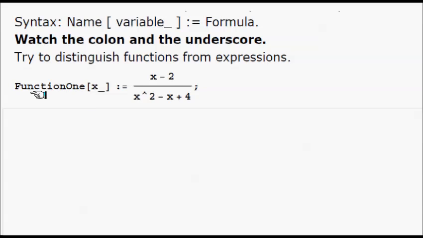So here's an example. This long name, you can make any simpler and shorter name, but I just named it this way, function 1 and bracket, and this is the variable, and underscore. This means it's a pattern. No matter what you put in there, it is going to do the same thing with whatever is in between this bracket: subtract 2 and divide, and do the rest of the part.